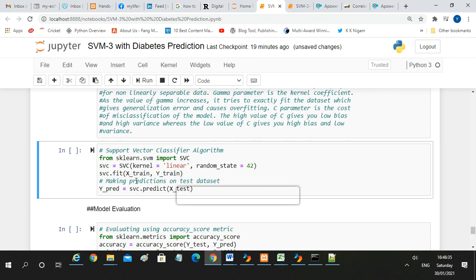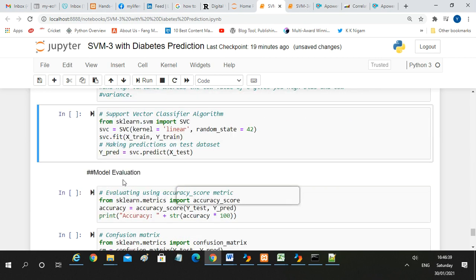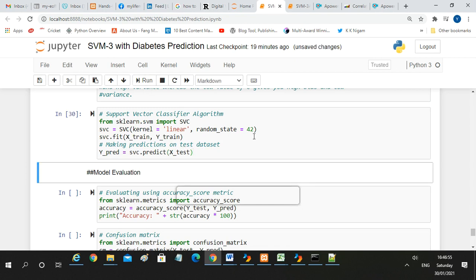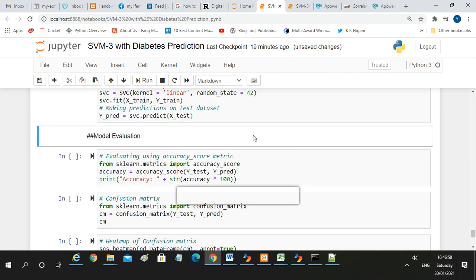svc.fit, now we are going to fit the model with X_train, y_train, and we are going to see what the prediction is. That will be stored in ypred. svc.predict(X_test). Based on the data in X_test, we are going to predict, and it is available in ypred. So we can run this, right? That can also be seen, and of course this is done.